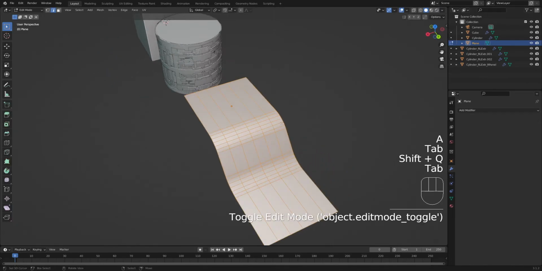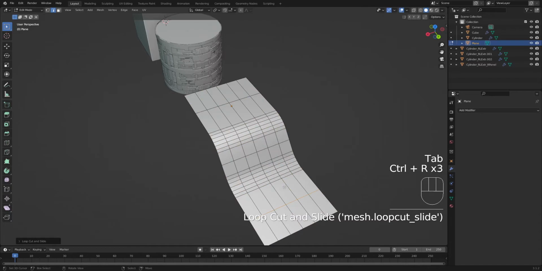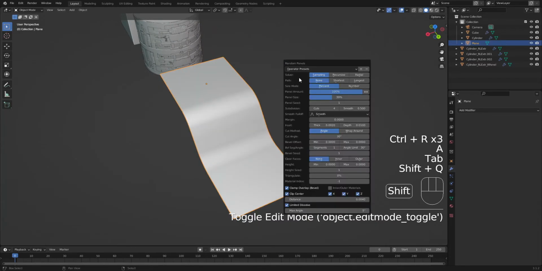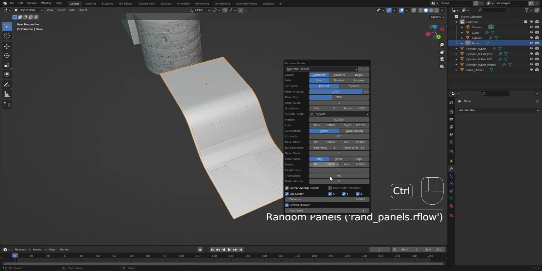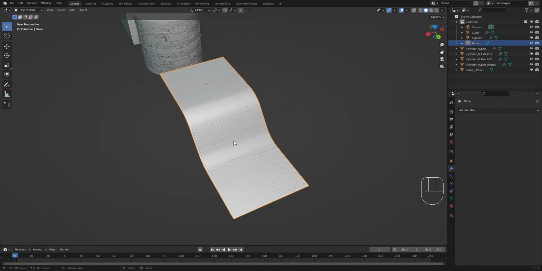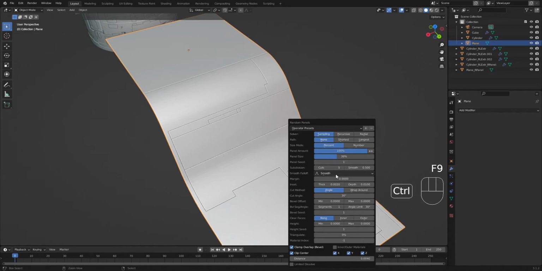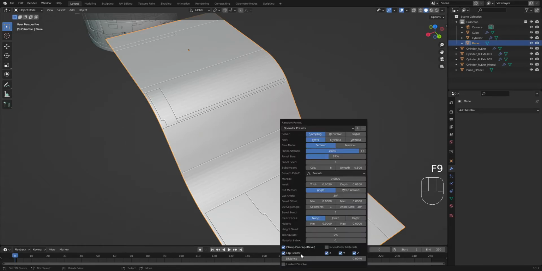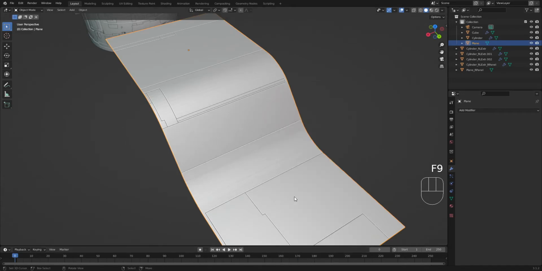Auto smooth. Try random panels and turn limited dissolve off. So we can see the bumps here. Limited dissolve on.